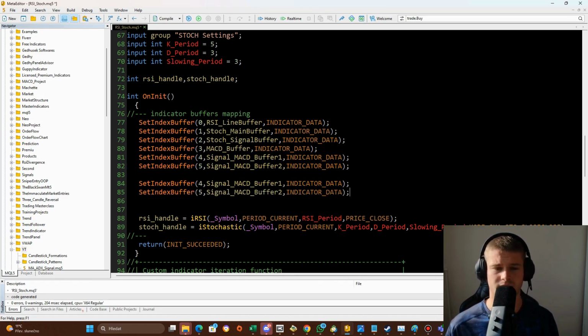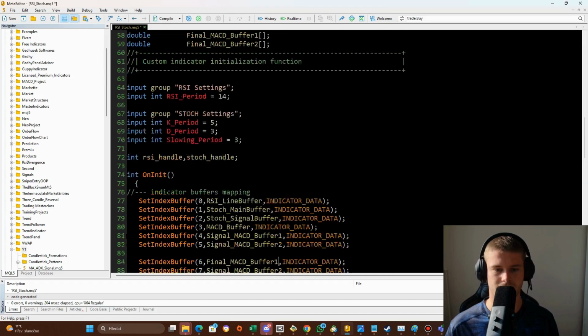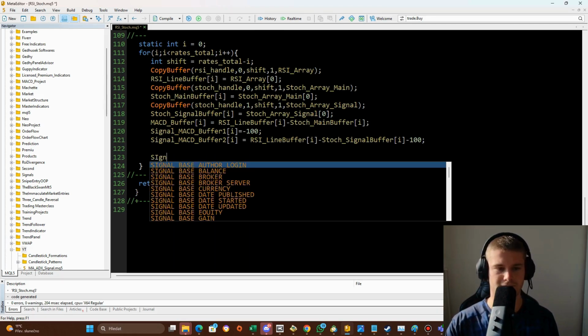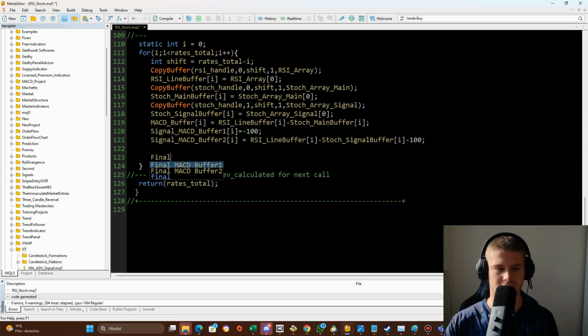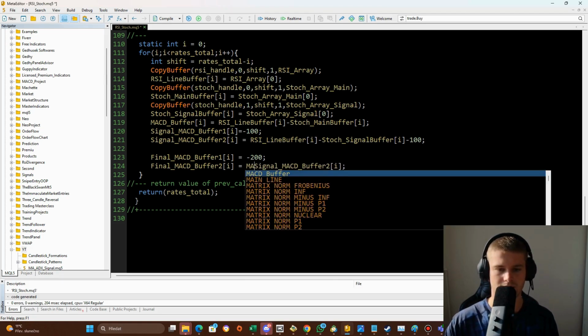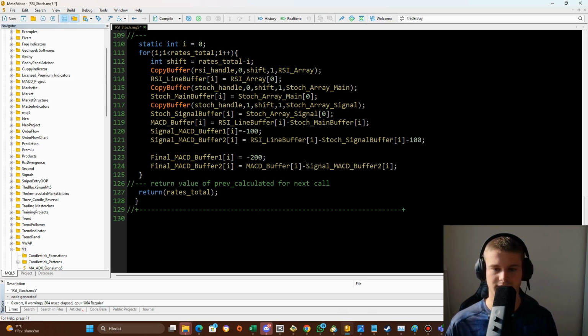And now it is the same thing as we did right here, right? Because we are not doing anything new. So now create the first final MACD buffer 1, I is equal to negative 200 because that's our starting point. Then you have final MACD buffer this, and now the order is up to you as well, but it will be signal MACD buffer I, and I will start with the main one. So MACD buffer position I minus this thing.